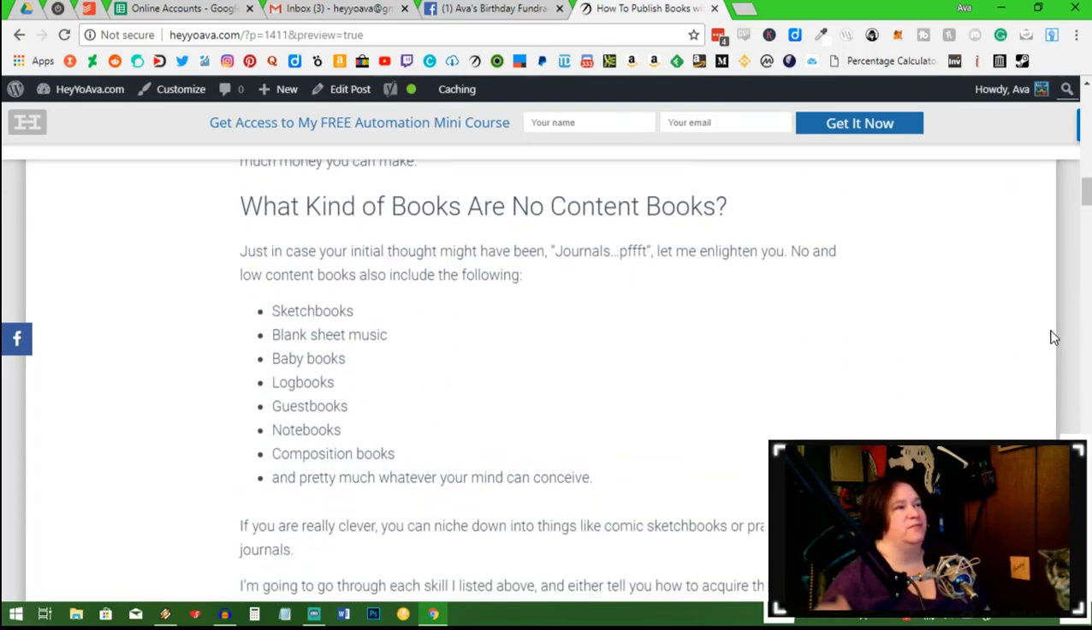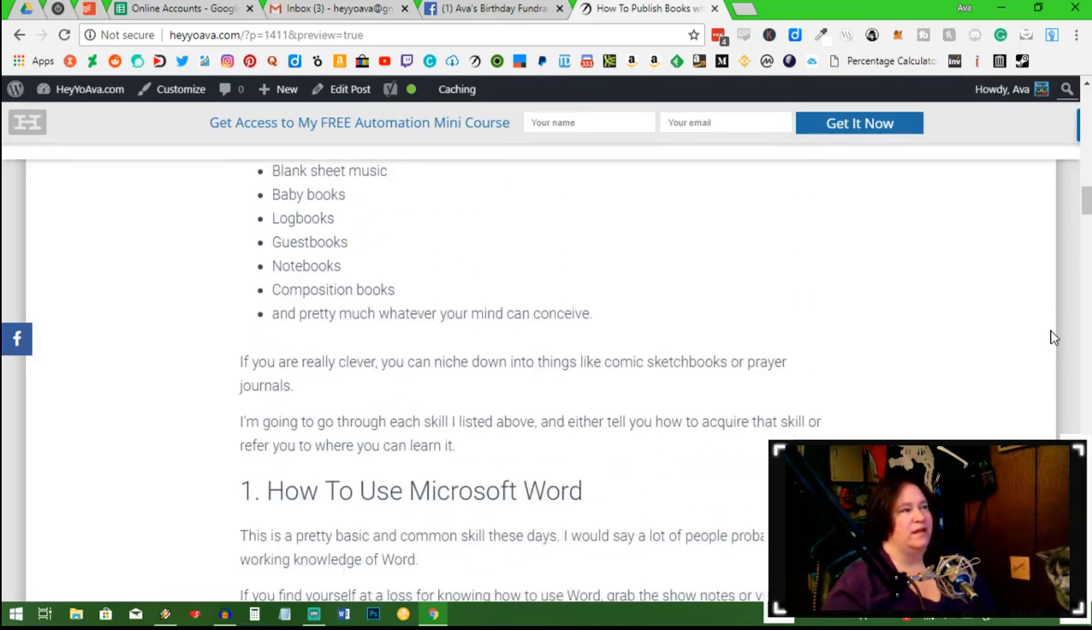So what kinds of books are no content books? Just in case your initial thought might have been journals, let me enlighten you. No and low content books also include the following: sketchbooks, blank sheet music, baby books, logbooks, guest books, notebooks, composition books, and pretty much whatever your mind can conceive. If you're really clever, you can niche down into things like comic sketchbooks or prayer journals.